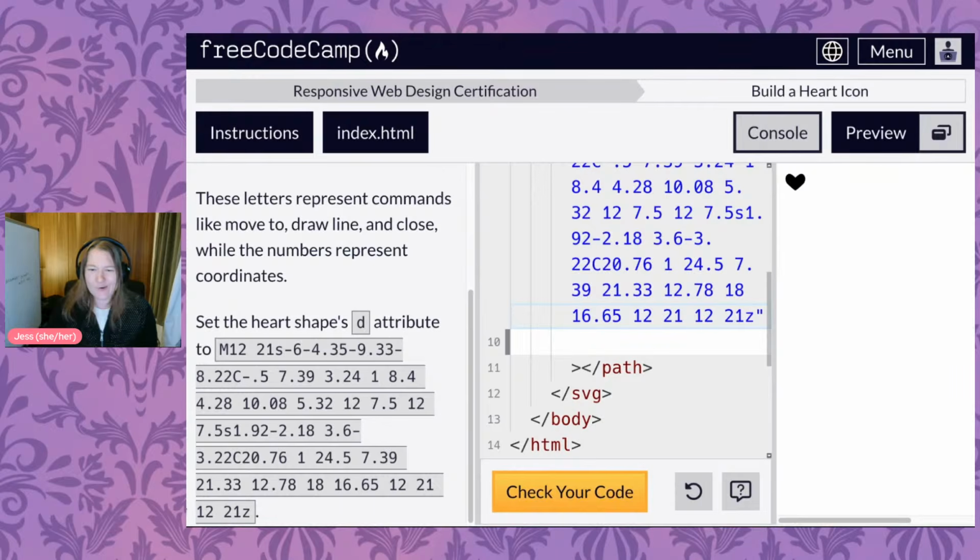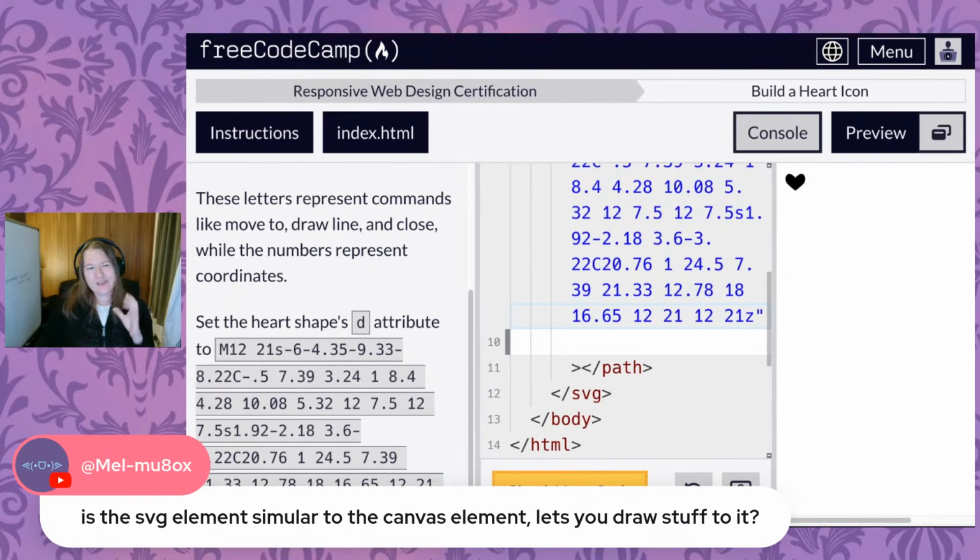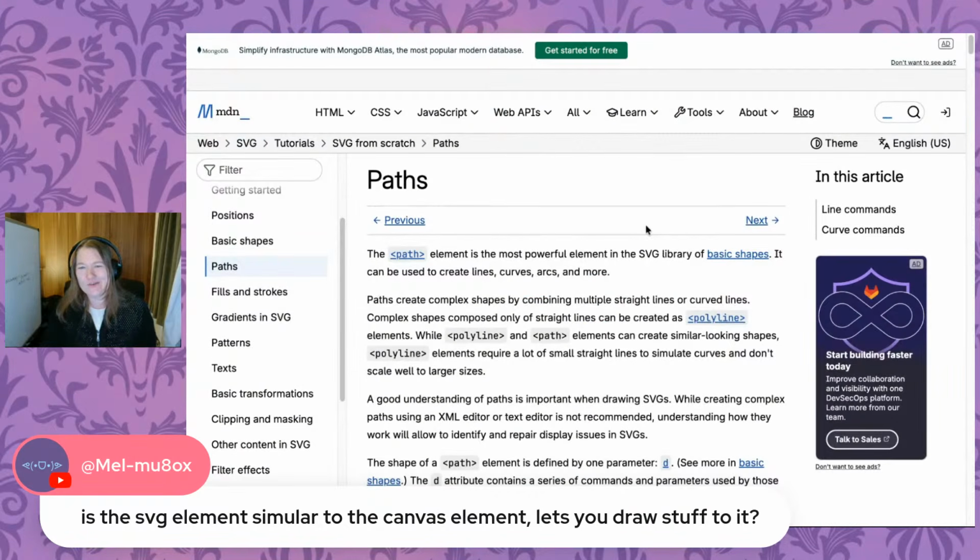We've got a really good question here. Mel's asking, hey, is the SVG element similar to the canvas element, where it lets us draw stuff in it? Let's go to the documentation. Sorry, y'all are going to hear me very excited about documentation a lot.